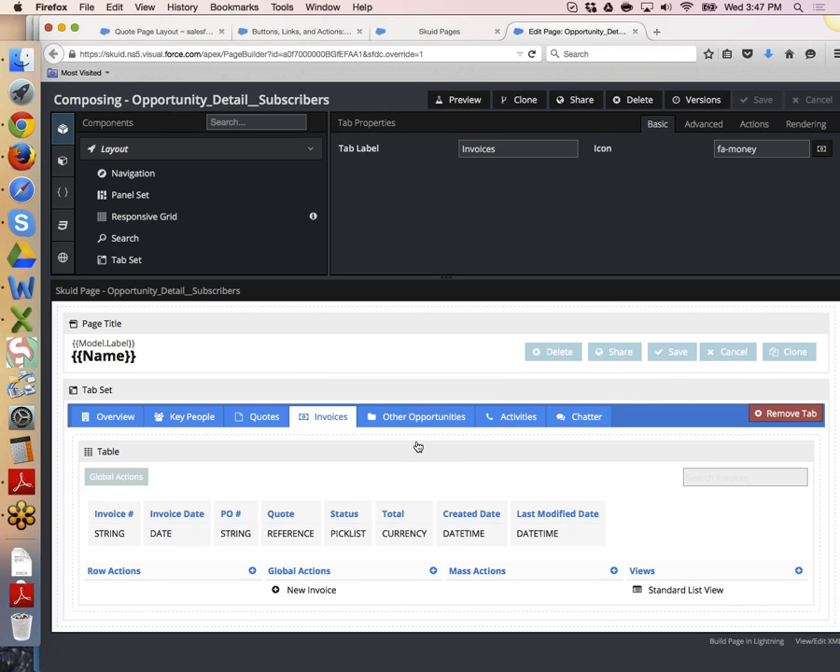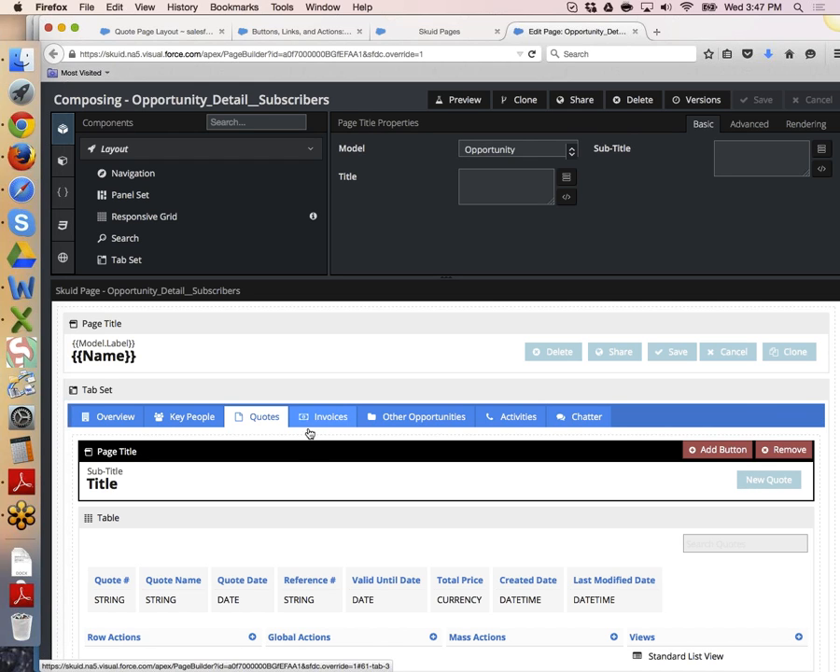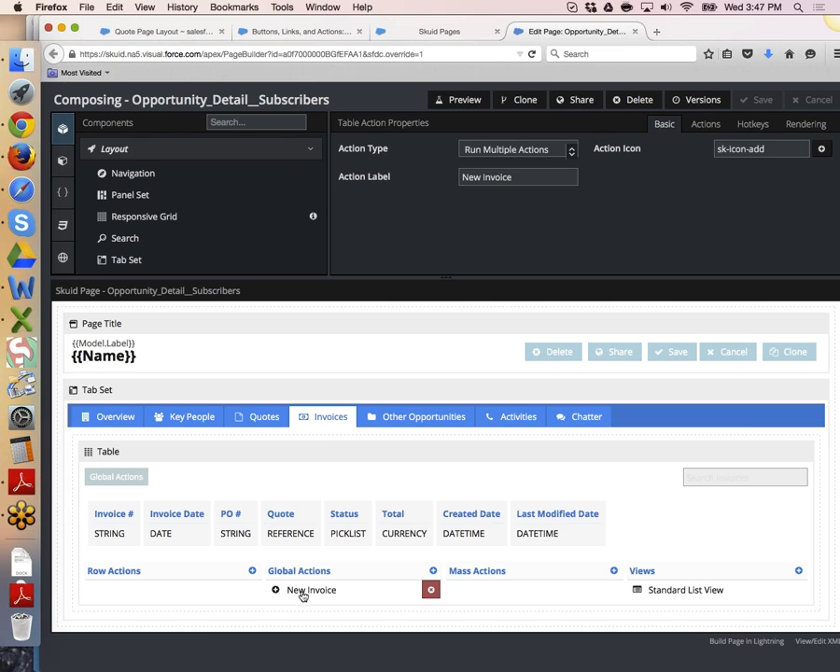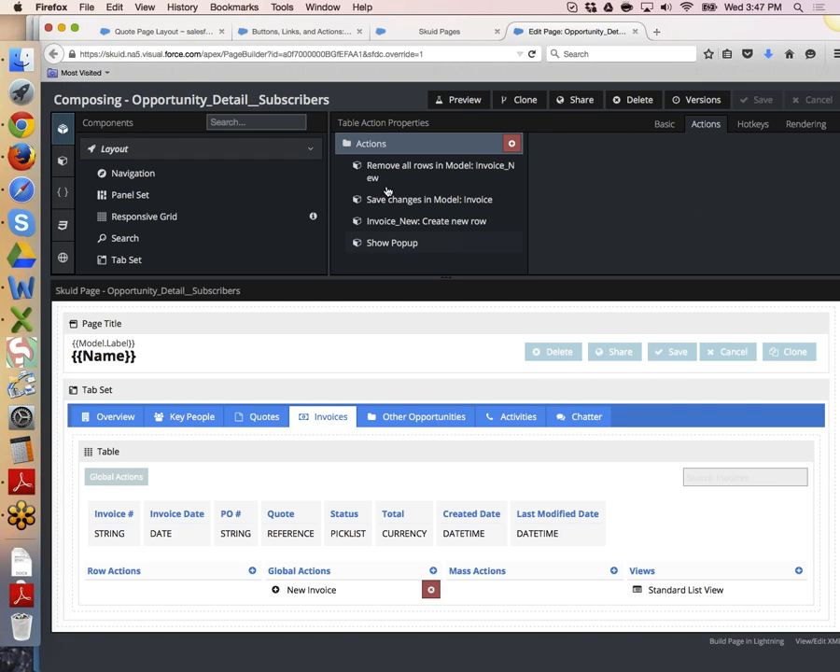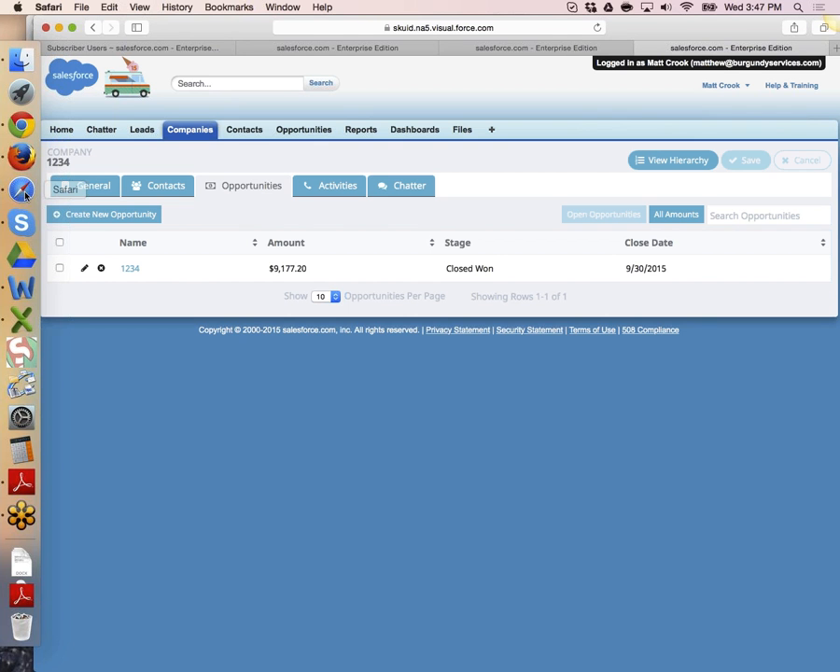But for invoices, the new invoice button doesn't show up above like that one did. That one shows up here because it's on one of these page titles. For this one, we created a global action, but it's a pop-up. This one is going to run multiple actions rather than redirect. So when you click the button, it goes through a series of processes, and then it pops up on the screen. I'll show you what it looks like to the end user.